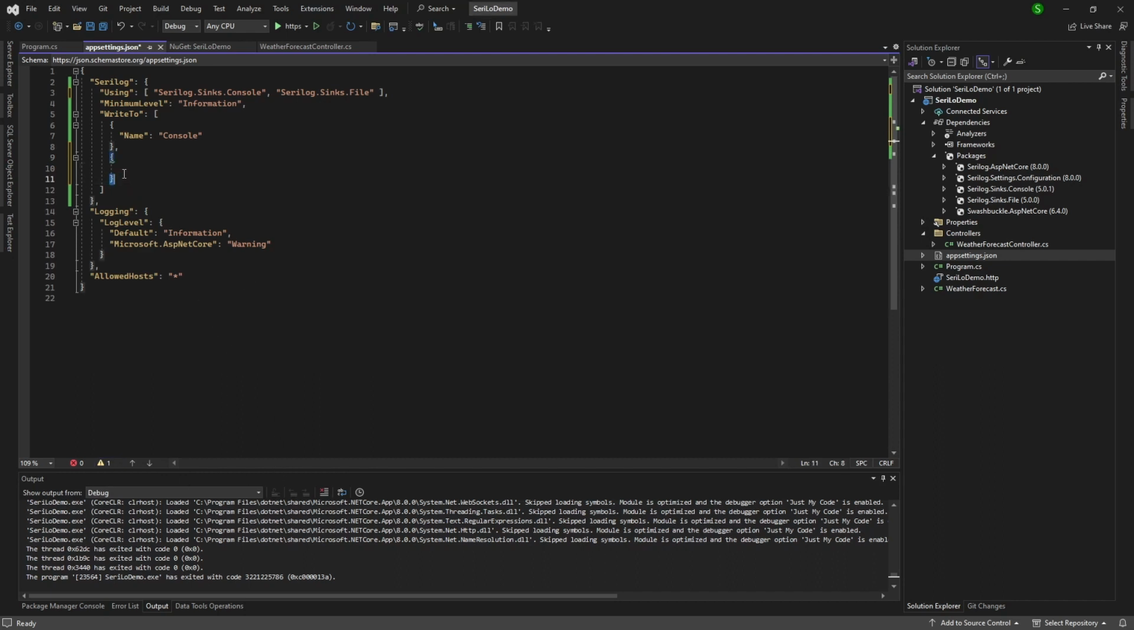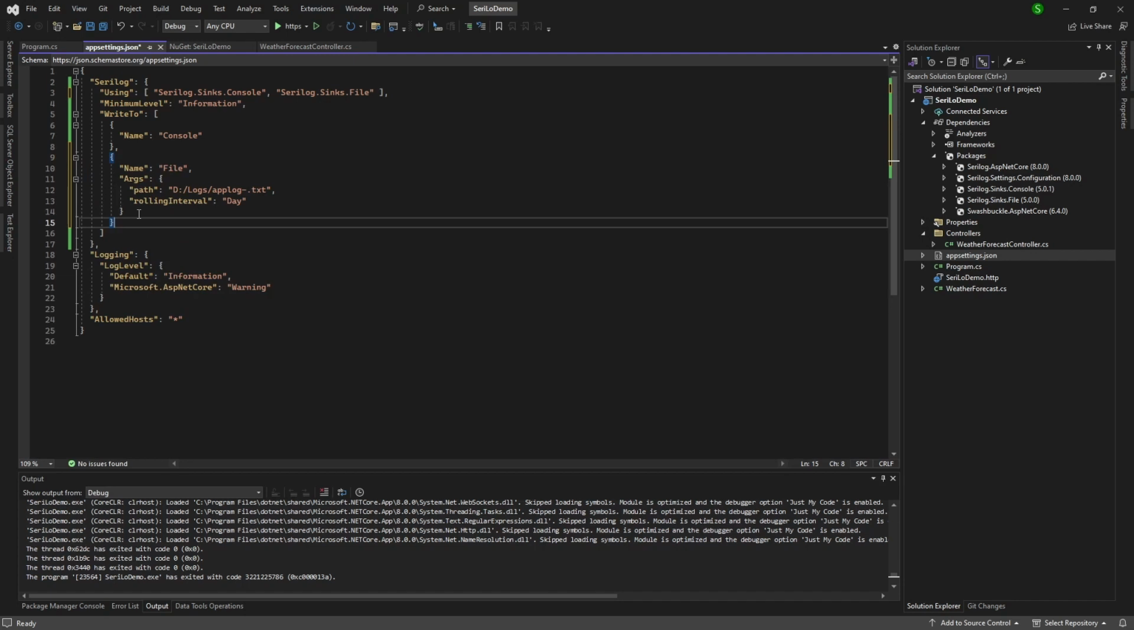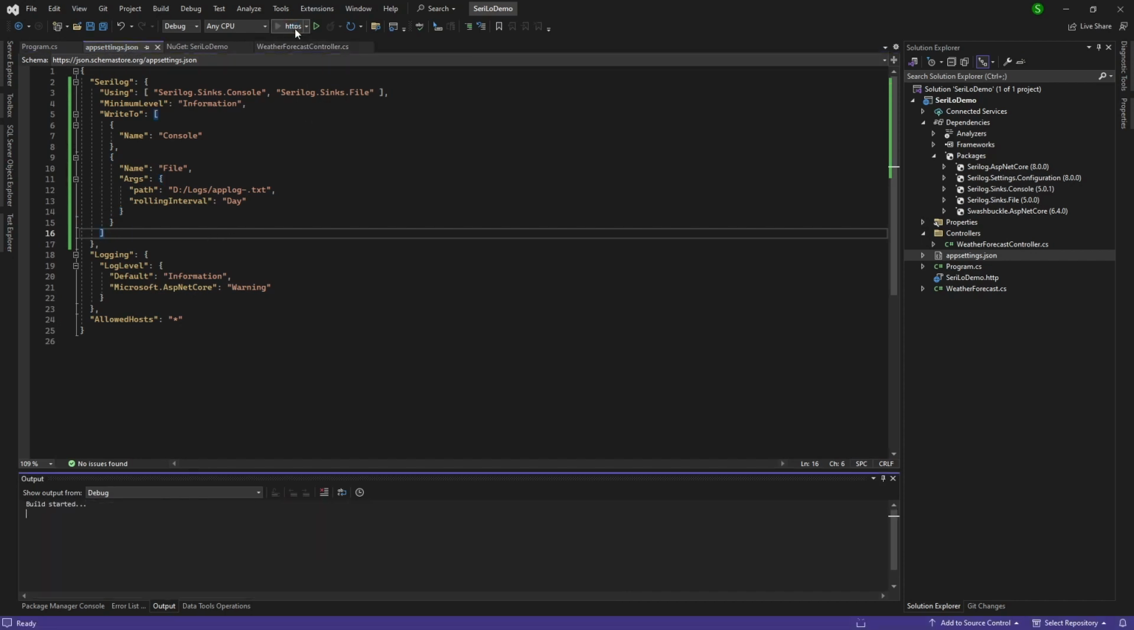Here we need to add where we want to store the details in the file. I have put the default location on my PC; it may vary based on your system. The rolling interval should be daily. So if we run this project on a daily basis, it will create a new file with the date appended to it. Let me save the setting and run the project.